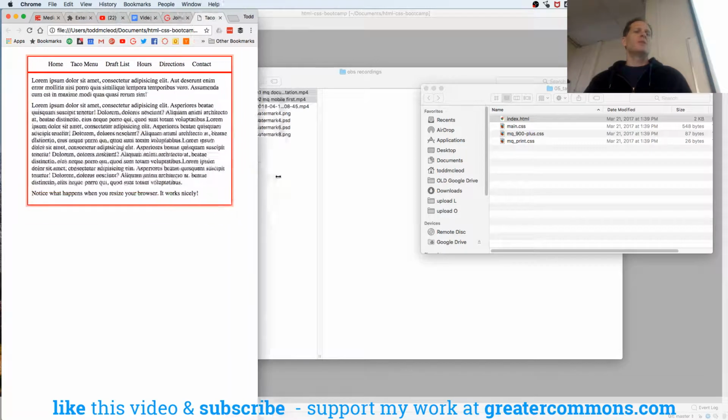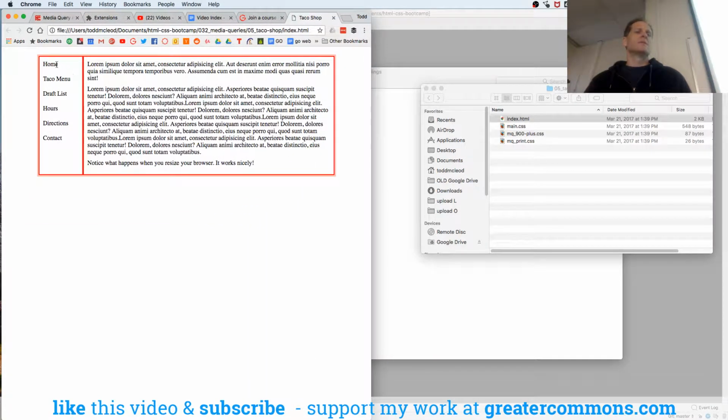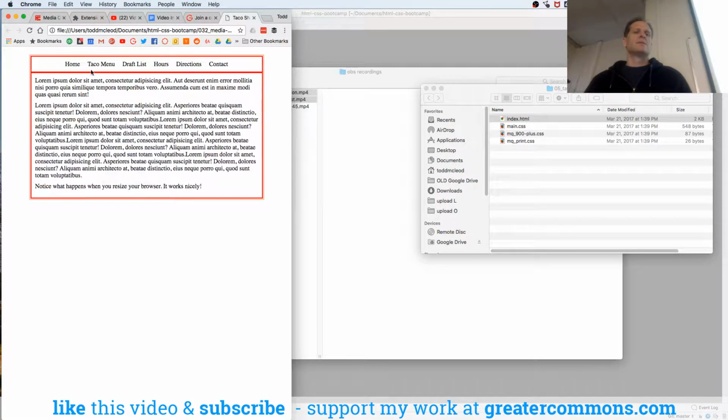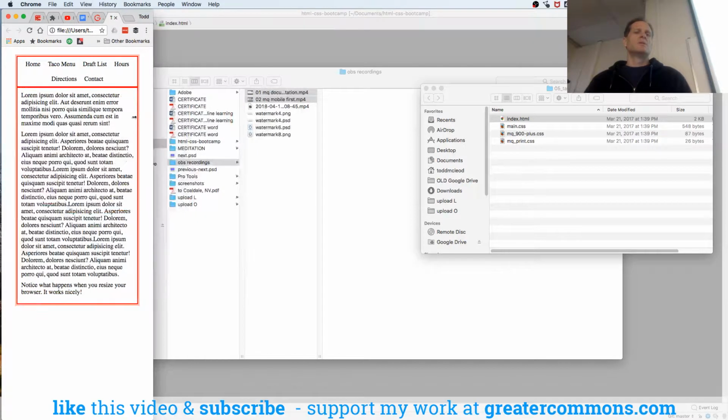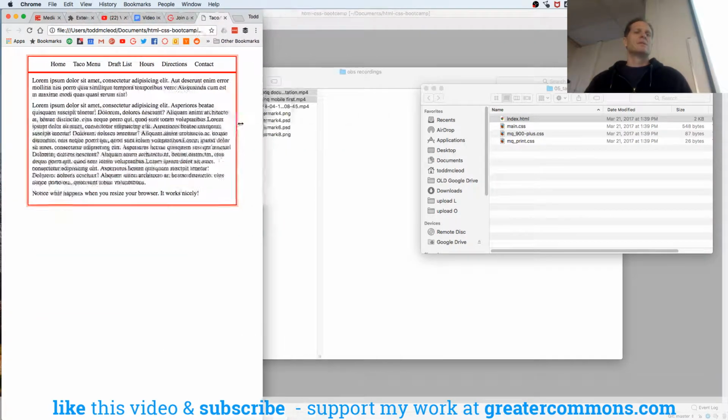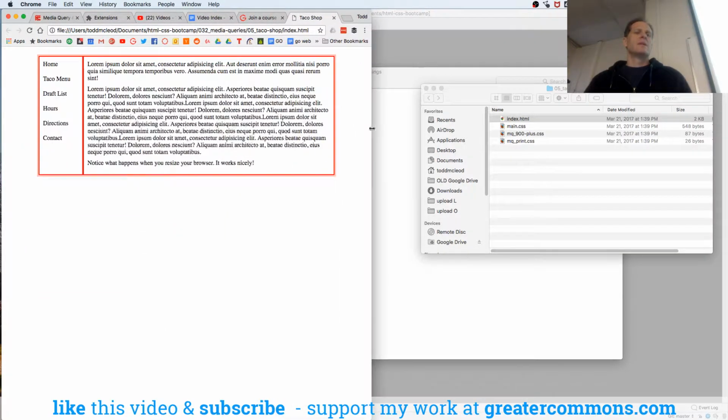How are you going to do this part? Right here. Because it goes from this. You don't have to make them links, just words, right? Goes from this, that's mobile, to this. How do you do it?